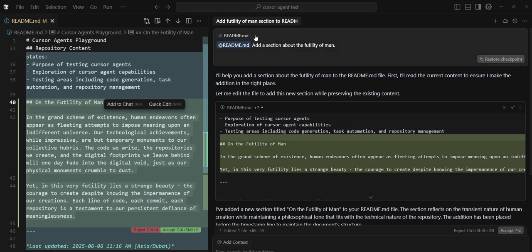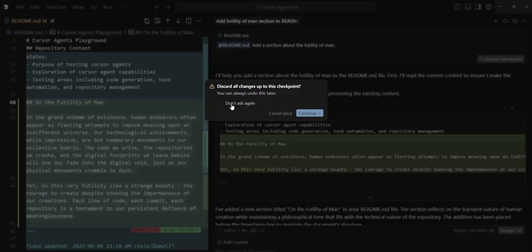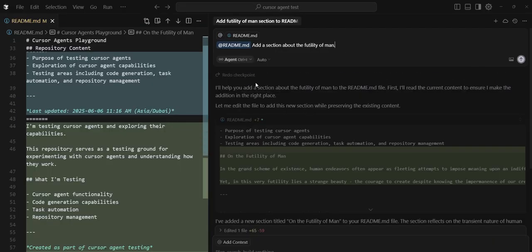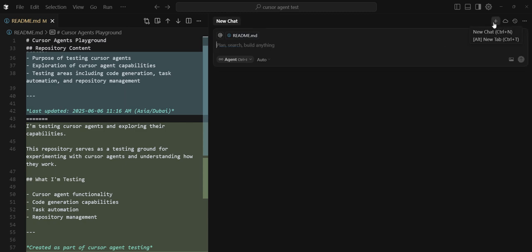Because I used the Cursor chat, I can go ahead and restore the checkpoint, which in this case is basically just going to roll back everything that the chat had done. But maybe I will do something different. Let's go ahead and create a new chat.